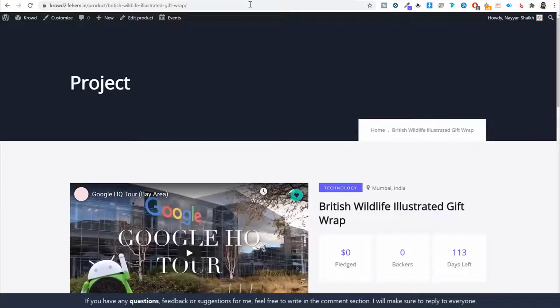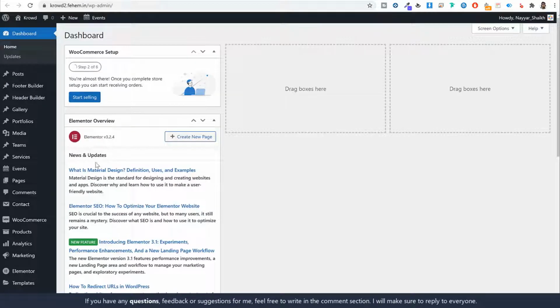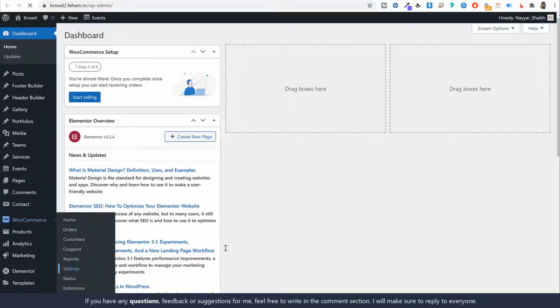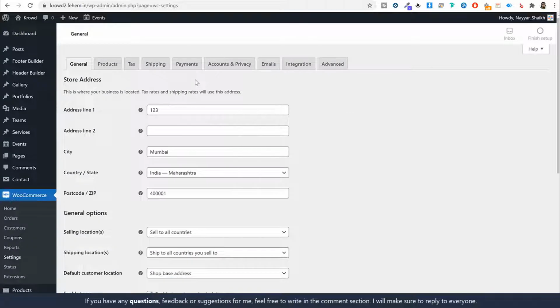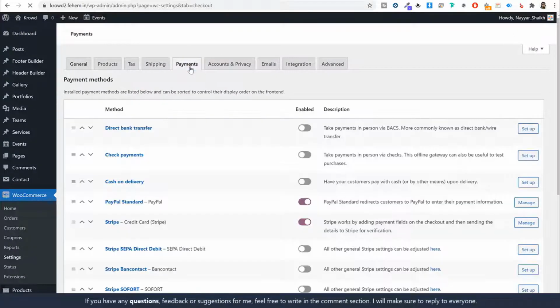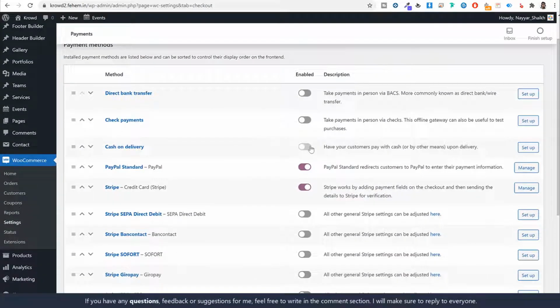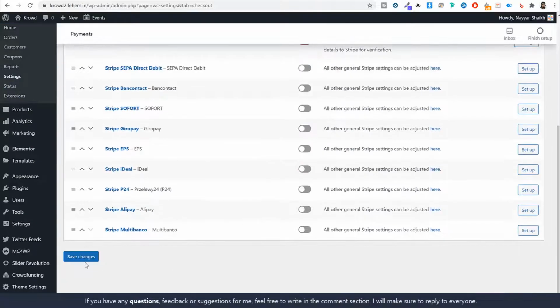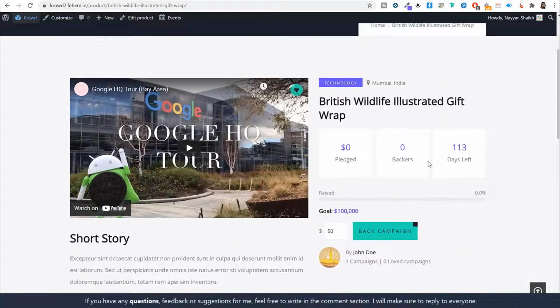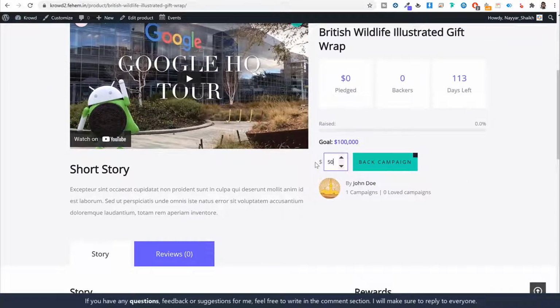So let me try to donate some money as a regular customer. And let me also do one thing. Let me also enable cash on delivery just for demo purposes, because I don't want to make payment to myself. You should not be doing this. I'm doing it just for tutorial purposes. So I'll enable cash on delivery. All right. And click on save changes. Now, if I select this option, maybe I want to donate maybe $500. So I'll select this. And after that, I'll click on back campaign.